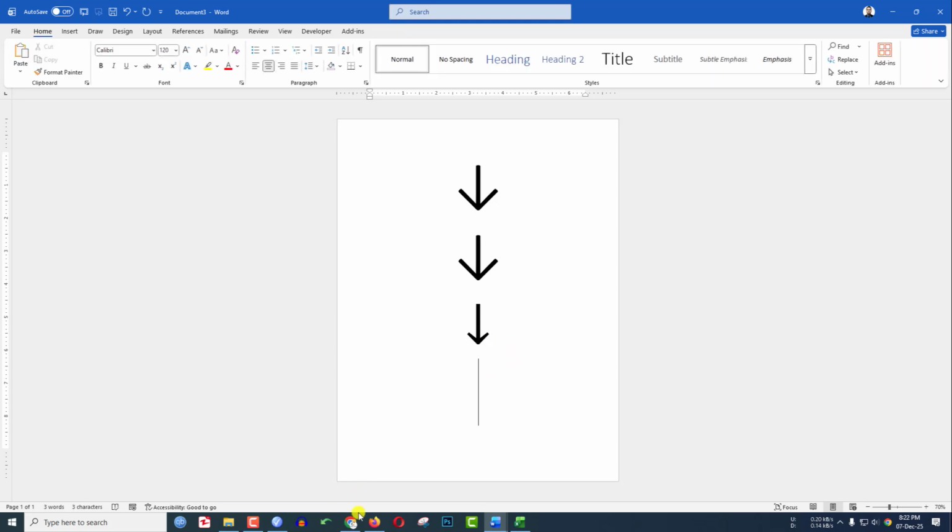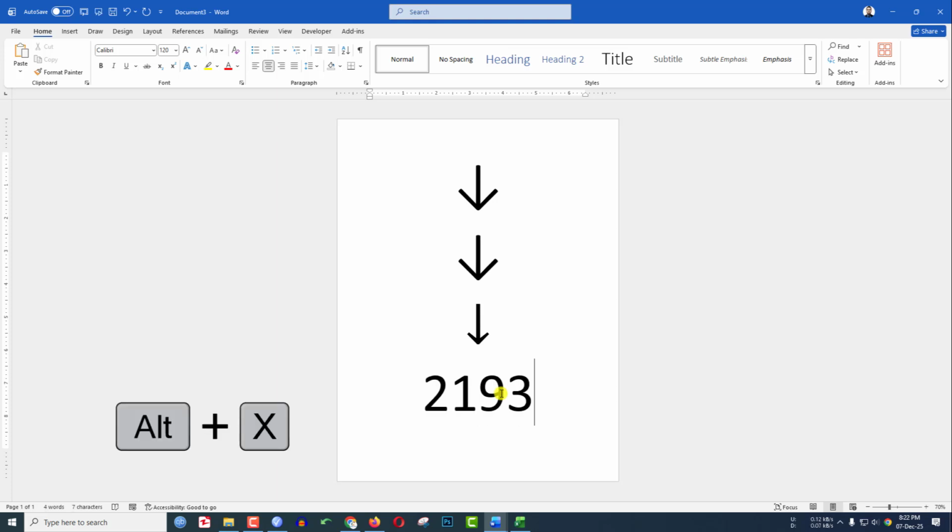There is another option. From your keyboard press 2193 and hit Alt X, then the down arrow will be inserted.